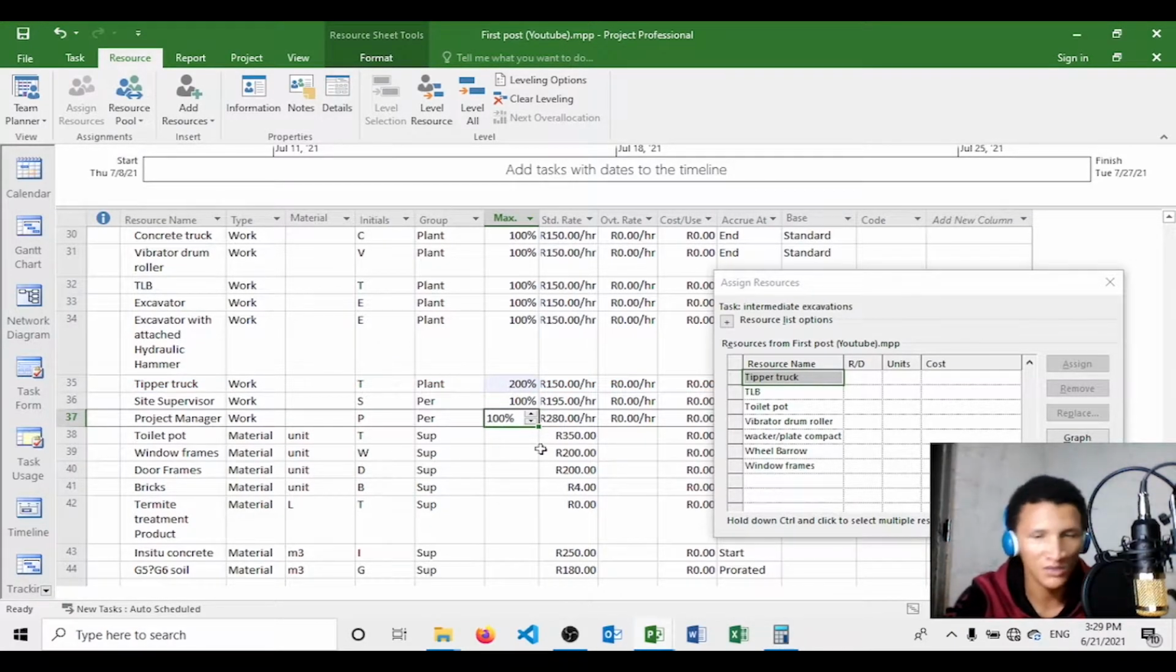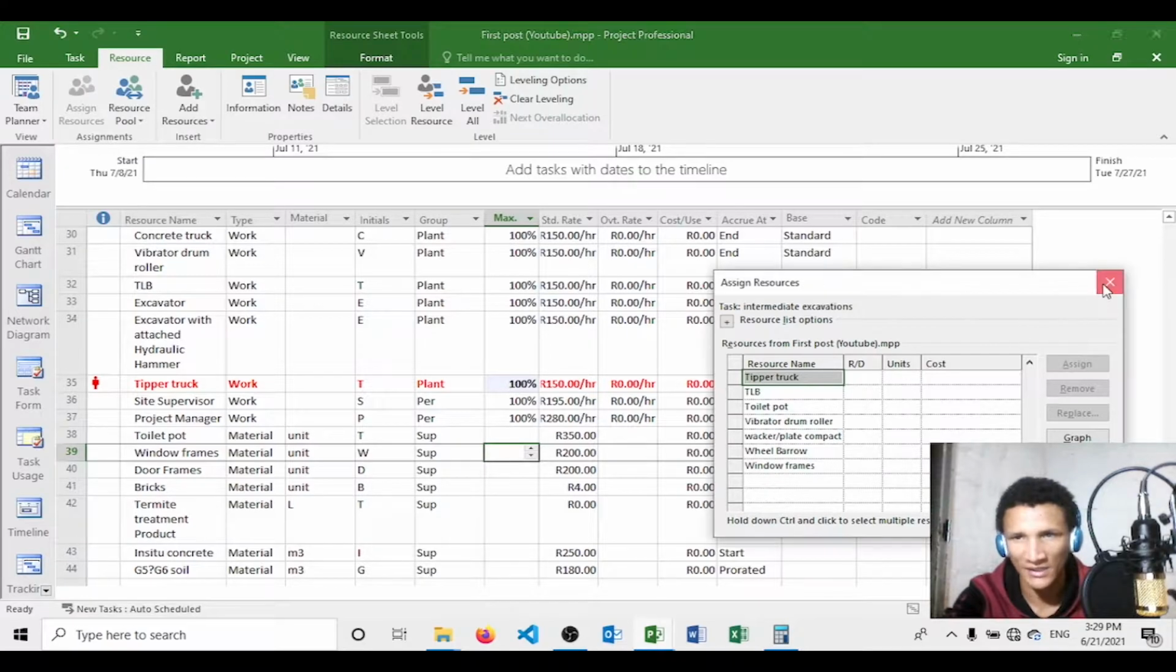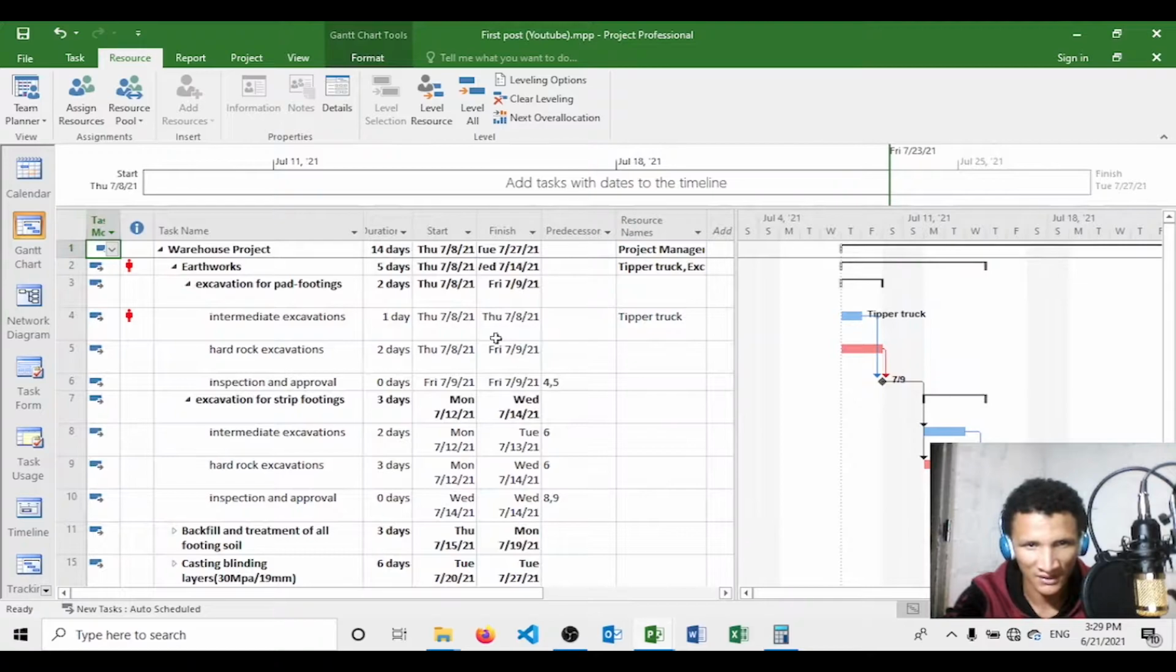But basically what you're still doing is you're double charging the client, because you say that you have 2 tipper trucks on that side. Now you already assigned 1, so you don't want to double assign it. So just go back and then change it.